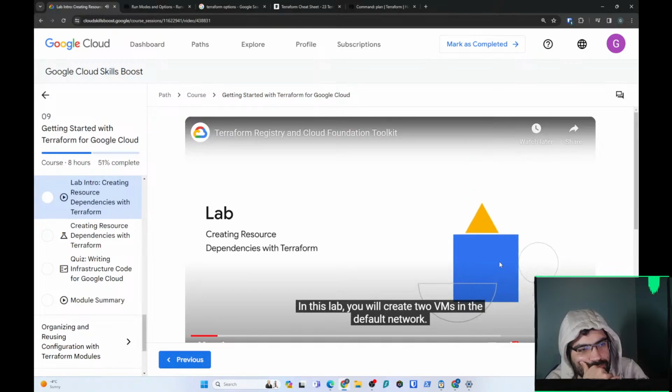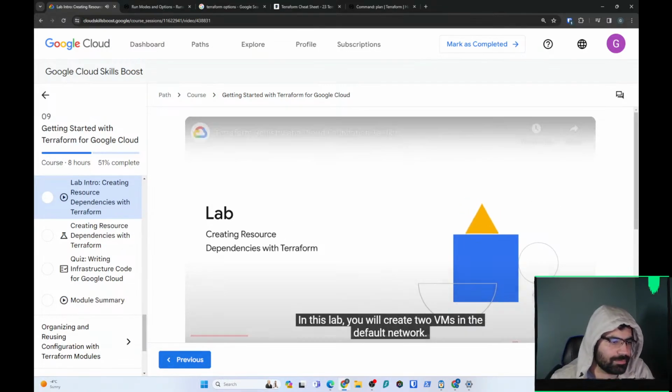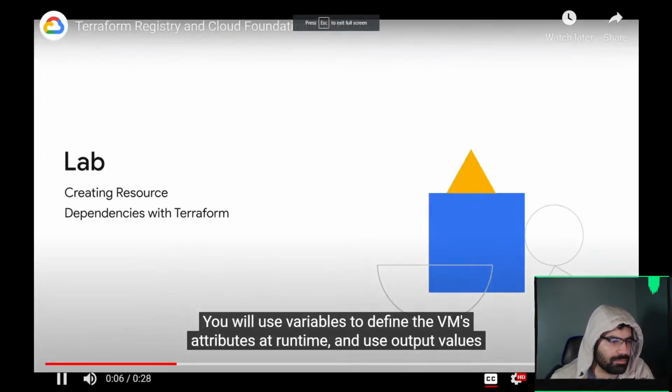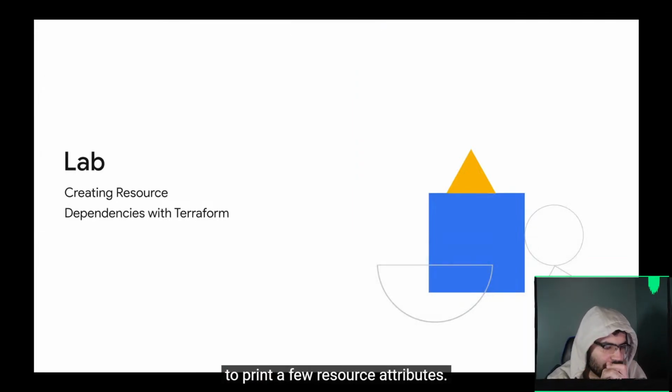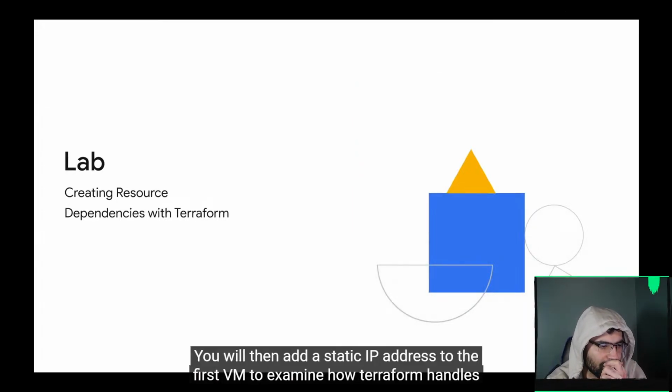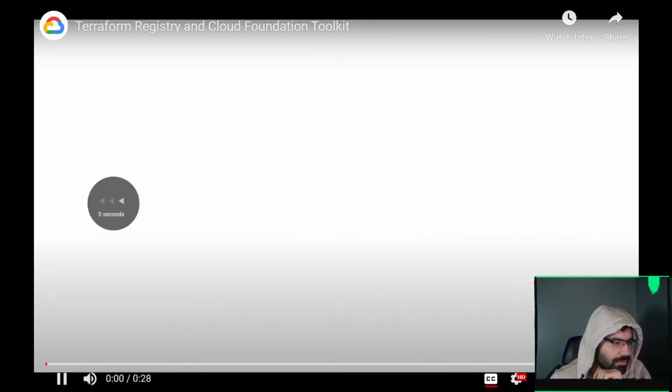In this lab, you will create two VMs in the default network. You will use variables to define the VM's attributes at runtime, and use output values to print a few resource attributes. You will then add a static IP address to the first VM to examine how Terraform handles.